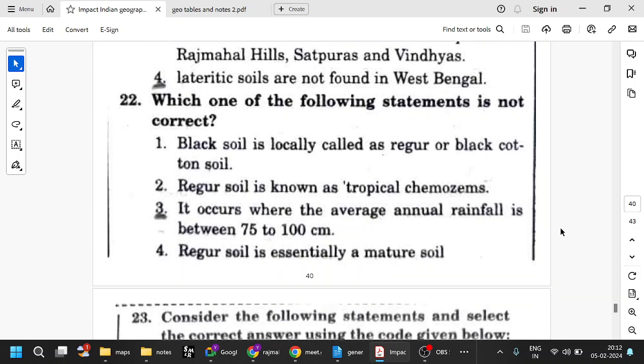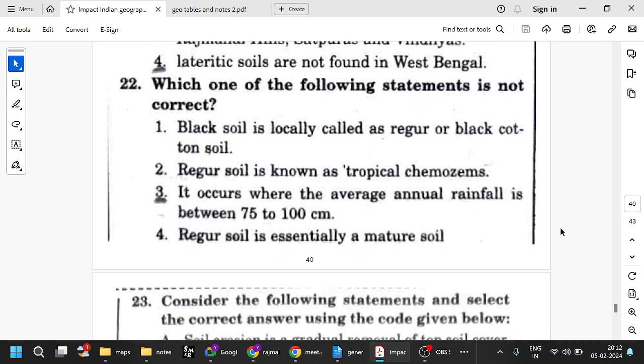And Gujarat is more famous for black soil. Okay. In Andhra also, Prakasam district is famous for black soil. So black soil we've seen is very important. Black soil is locally called regur. Yes, we have seen, or black cotton soil, which is true. They are called tropical Chernozems. Chernozem is basically soil in Ukraine, which is considered very highly fertile. So they are almost similar to those soils. Chernozems are in Ukraine, and because ours is in the tropical region, they are called tropical Chernozems.